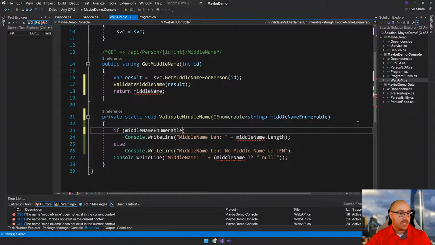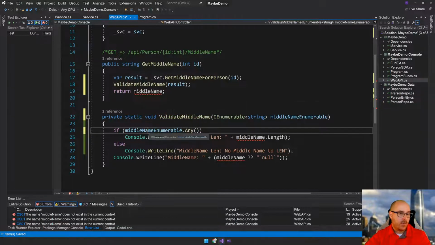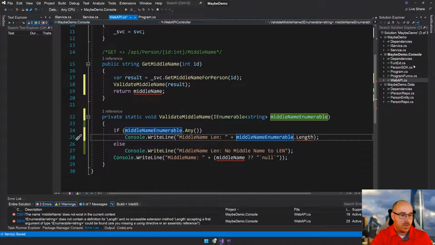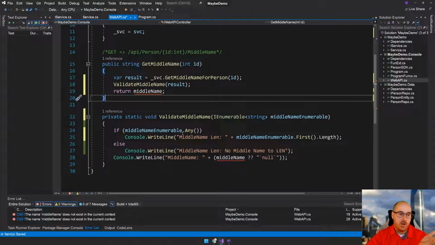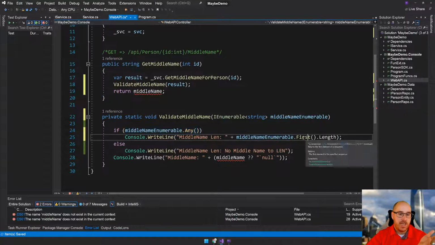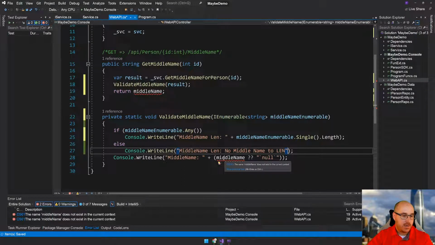All right, so we're going to say the same thing. If middle name enumerable dot any. So if there is an item inside this collection, then we're going to output middle name length is middle name enumerable dot first dot length. So we know there's either 1 or 0. In this case, we're saying there is 1. So we're going to take that 1. We could even say single, that'd be perfectly fine, dot length. Otherwise, if there aren't any, we're going to say there's no middle name to get the length off of.